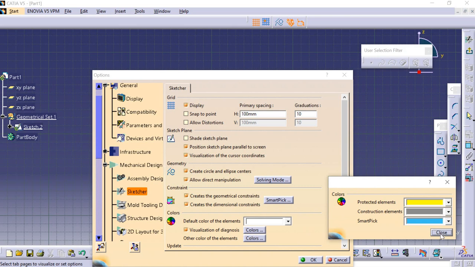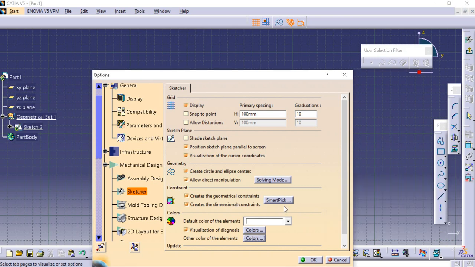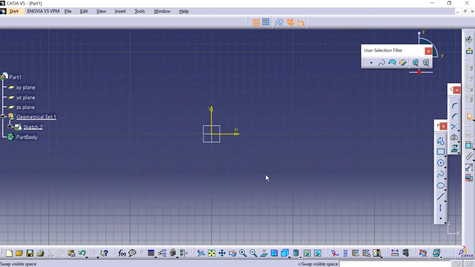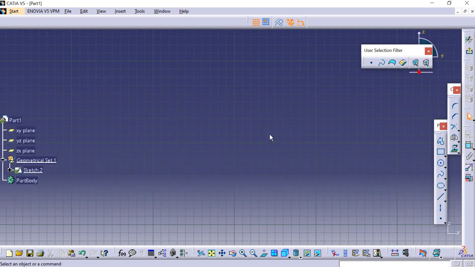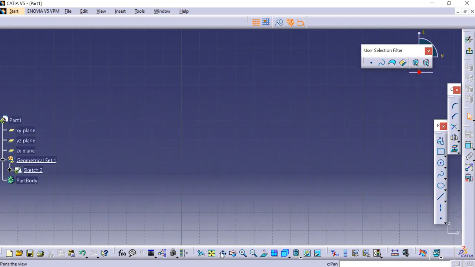So this is customization of a Sketcher tool. By this we come to the end of customization of a Sketcher workbench. Let us move on to solving an exercise in the next session. Thank you.